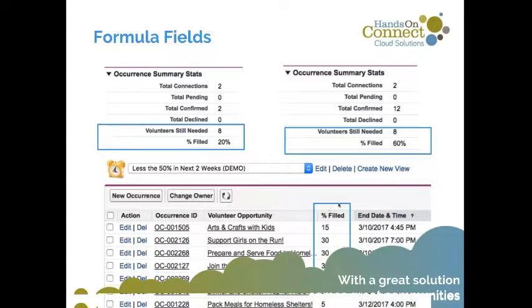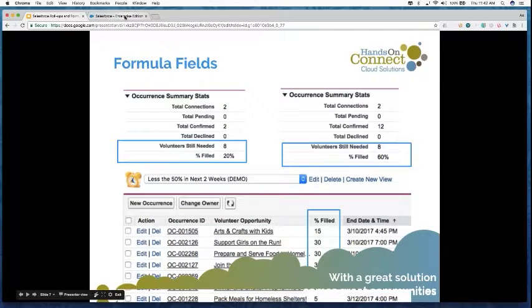As you can see, you can also add these fields into a view, and it allows you to sort. So you can look at which projects coming up in the next 2 weeks are still at less than 50% capacity, and you can focus on those projects in your recruitment efforts. So let's take a moment and show you how I created this formula field.